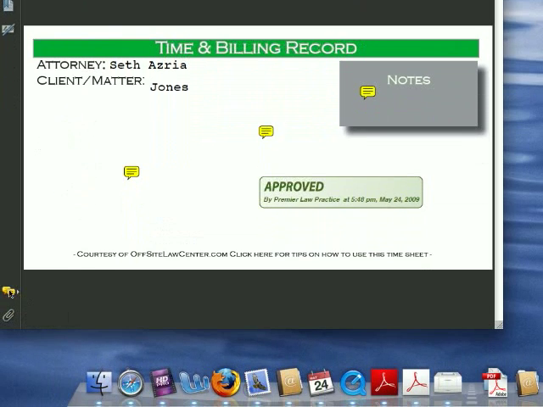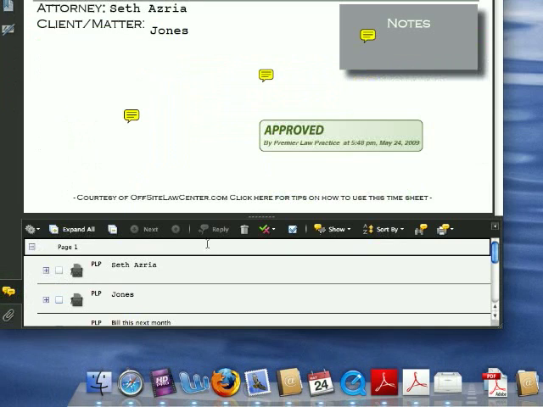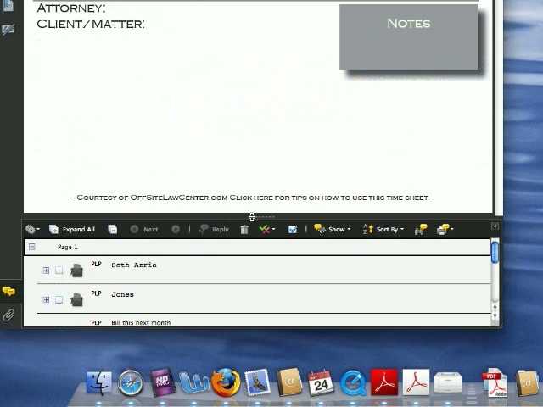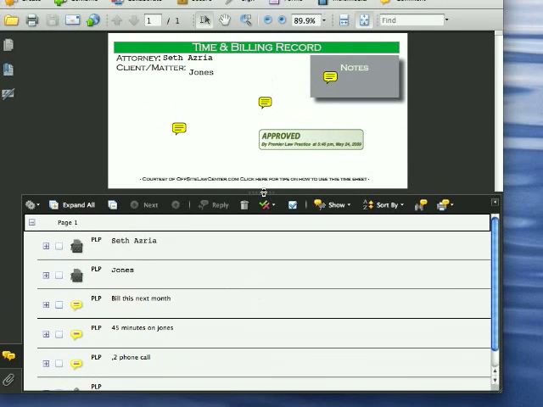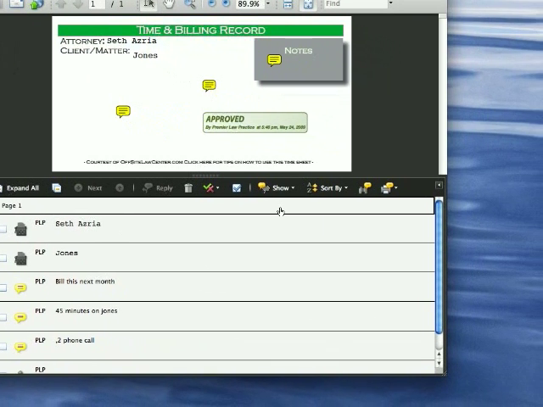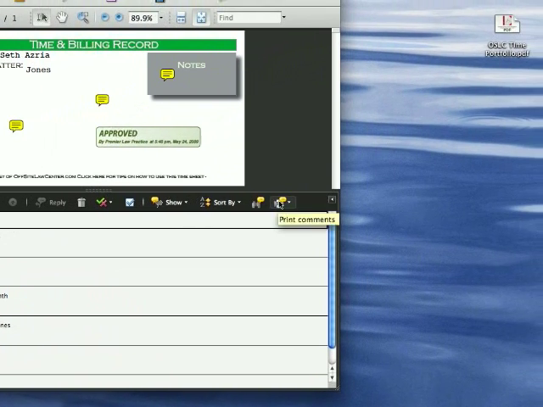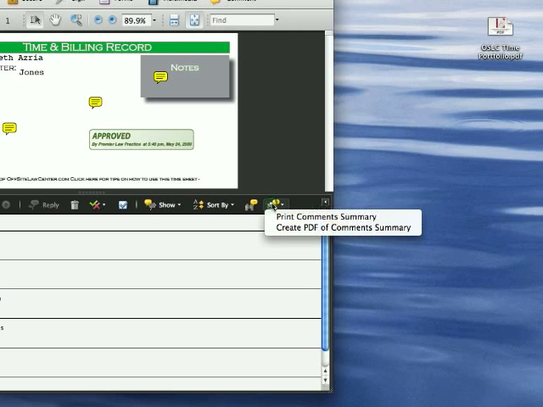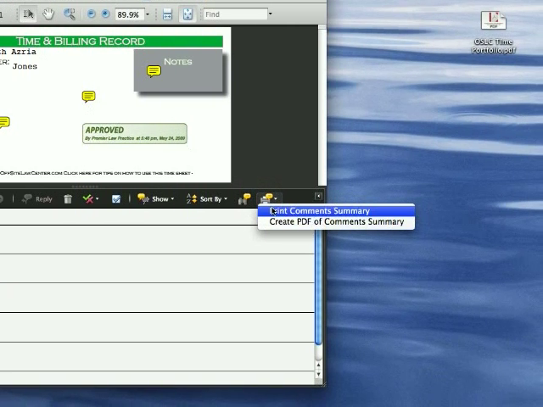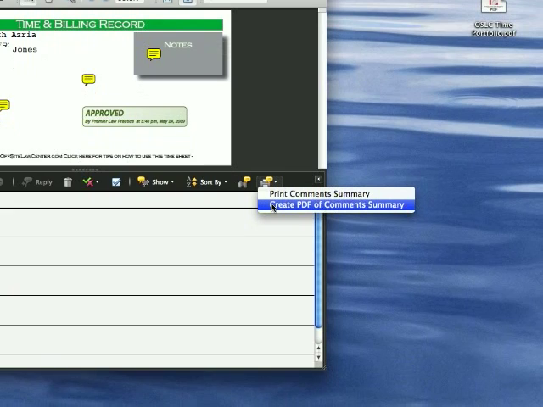Now, I'm going to open back up the comments pane here. Click on those bubbles. Now, what you can do in Acrobat is this button appears. It's print comments. If you want to print them to a printer, print them here. If you want to create a PDF, do it here.